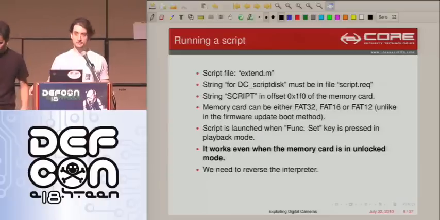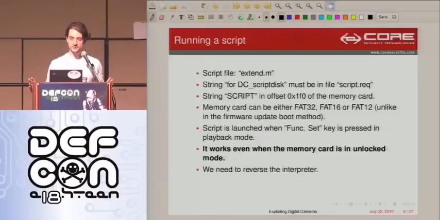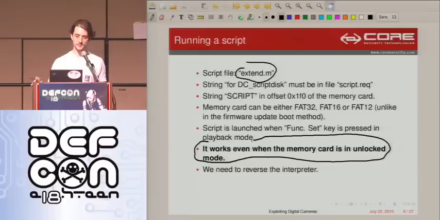Okay. So we found a whole language activated inside every camera, and so we have to reverse a complete language. Now that is a little difficult. What we have is how to execute the language, and what the requirements are for a memory card to execute a script. It has a little file where the script is placed and some tags inside the boot sector. But most importantly, it doesn't require anything more than that. It doesn't require the memory card to be locked. It doesn't require a special file system.